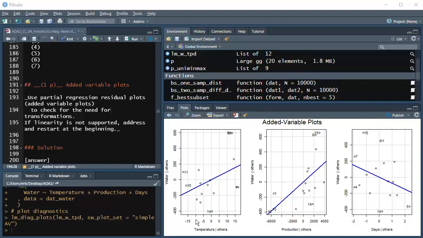So in this first plot, we've got water and temperature. The set of variables in others include production and days, the other two x variables. So the x-axis here is the residuals after you fit temperature as the response variable onto production and days. The way you interpret these residuals is it's the variability in temperature that wasn't explained by production or days.